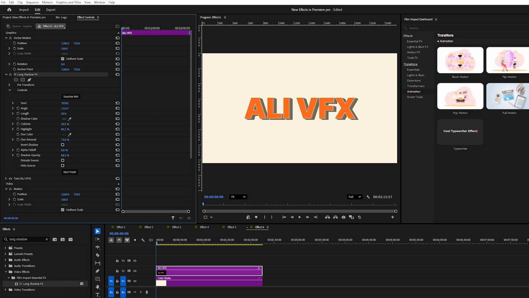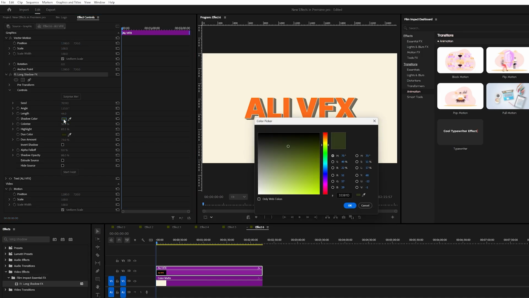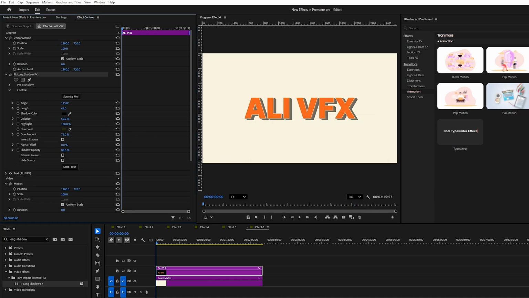You'll see additional controls for length and angle. Adjusting these properties can create a subtle 3D look, giving your text depth and dimension. And of course, you can even animate the length property to produce some really dynamic and creative effects. The possibilities with this effect are just amazing.